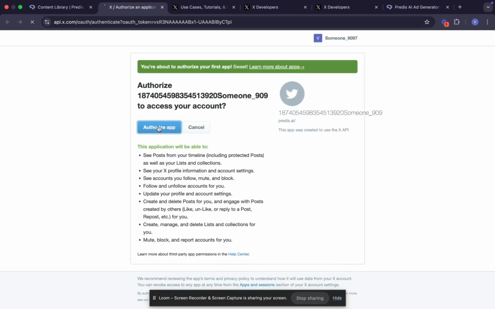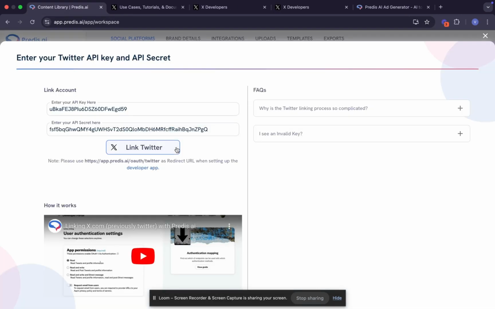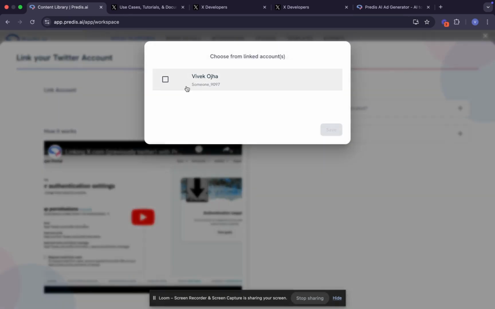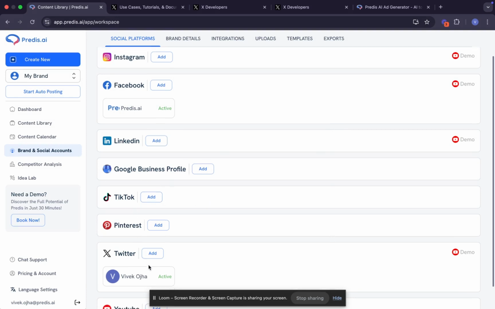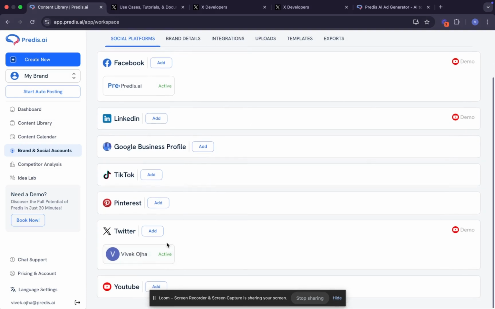Yes, so I will click on authorize app and it is done. So here I'll select my Twitter ID and I'll click on save. Now you can see that my Twitter has been linked. This is my Twitter. Thank you.